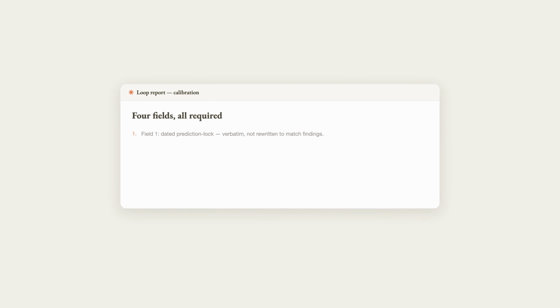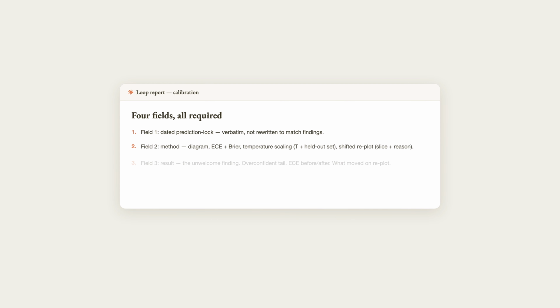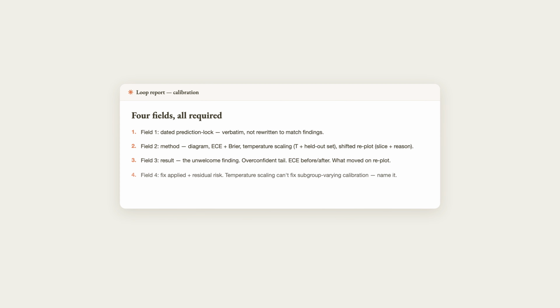Loop report for the calibration instrument has 4 fields, all required. Field 1, the dated prediction lock. This is what you wrote before you ran anything. Include it verbatim, do not rewrite it to match what you found. Field 2, the method. Reliability diagram, computed how on what data. ECE and Brier computed from how many predictions. Temperature scaling, T-value fitted on what held out set. Shifted replot on what slice and why that slice.